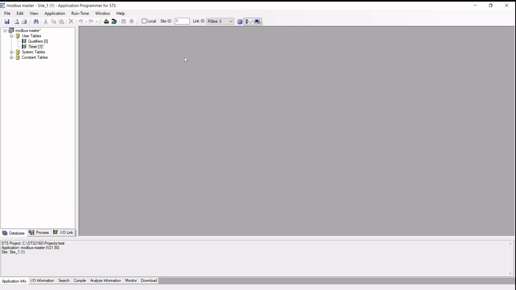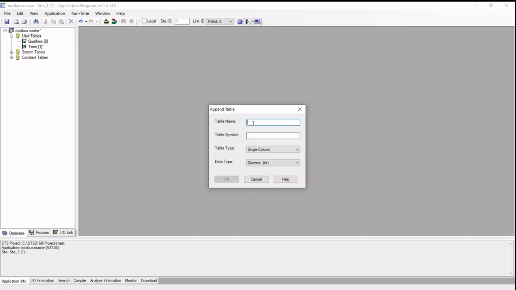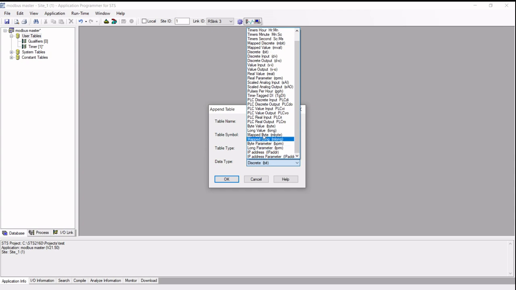Just close that. Again, come over here to User Tables, right click, Append Table. The next table we're going to create is the PLC variable, so we call it PLC VAL, PLC value, and we'll give the symbol PLCV. Now the data type, we select PLC. These names here, PLC, are all associated with the MODBUS master only. In this instance we want a value input, so PLC value input.